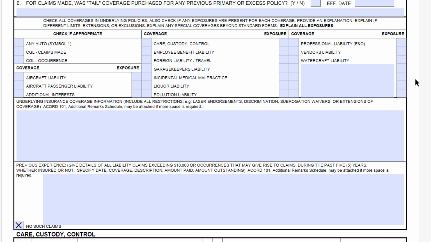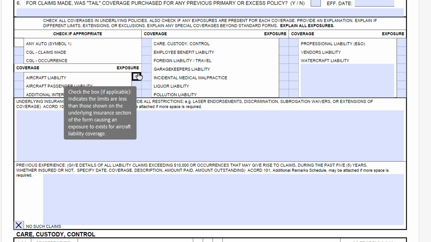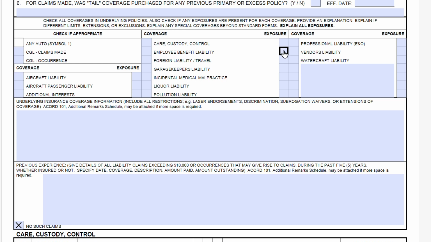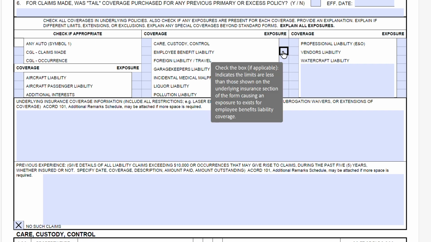Next, this would be for the other coverages that are appropriate. So you would want to check, occurrence or claims made, depending on what type of policies you have. If you have an auto, aircraft liability, whatever coverage you have. If there is coverage and there is an exposure, meaning, let's say I've got employee benefit liability, but the liability limits do not meet the threshold, there would be an exposure that exists. You would need to list that the limits are basically less than those shown by clicking this box.